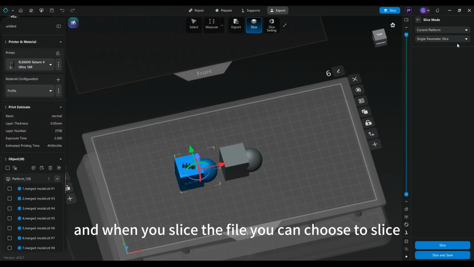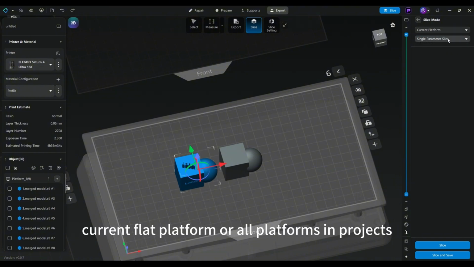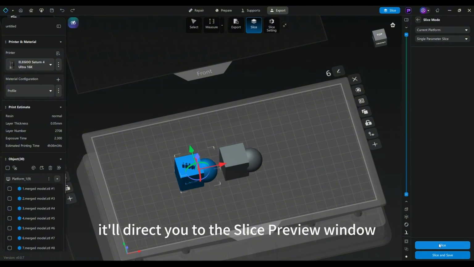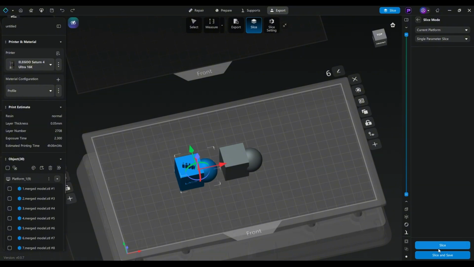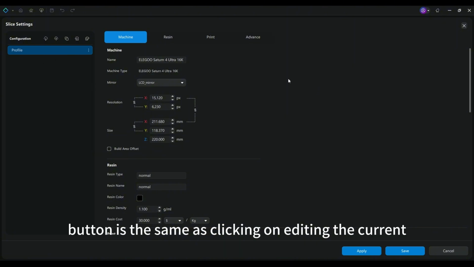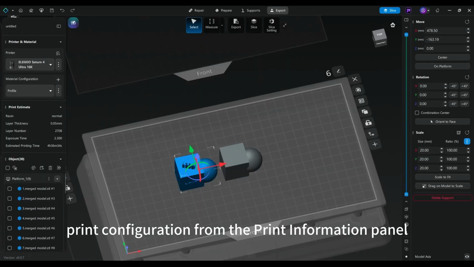And when you slice the file, you can choose to slice current platform or all platforms in the project. When you click on the slice button, it'll direct you to the slice preview window, or you can click on slice and save to directly save the slice file. Clicking on the slice setting button is the same as clicking on editing the current print configuration from the print information panel.